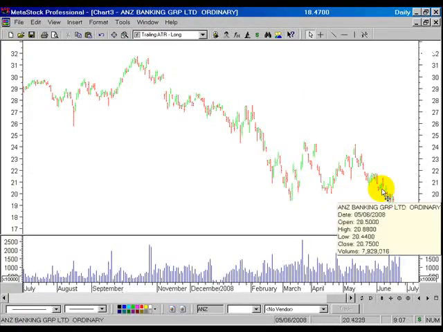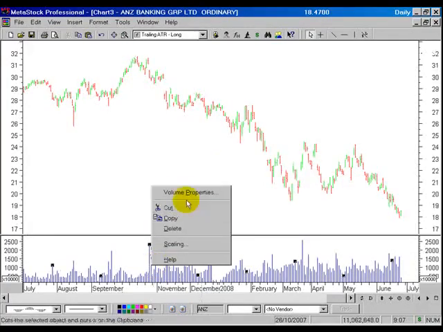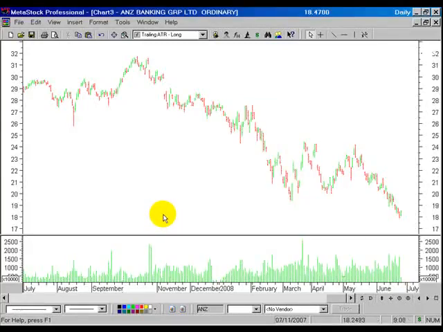Now people are quite comfortable with doing this, but of course the next step is ensuring that from now on every chart that we open looks like this. Likewise, we can come down to the volume, right mouse click on the volume, access the properties and change the colour to one that we wish, and there we go.